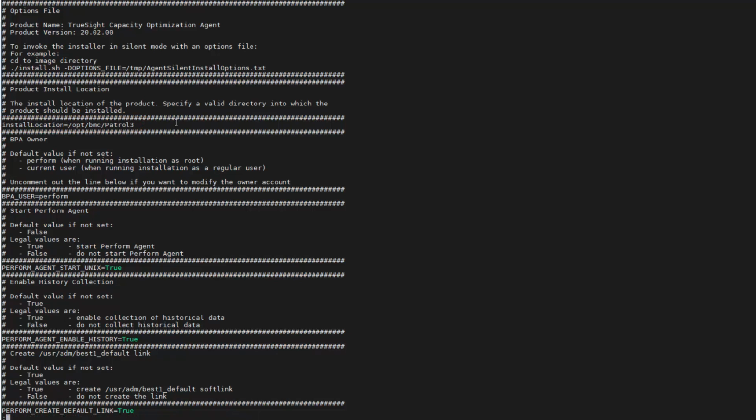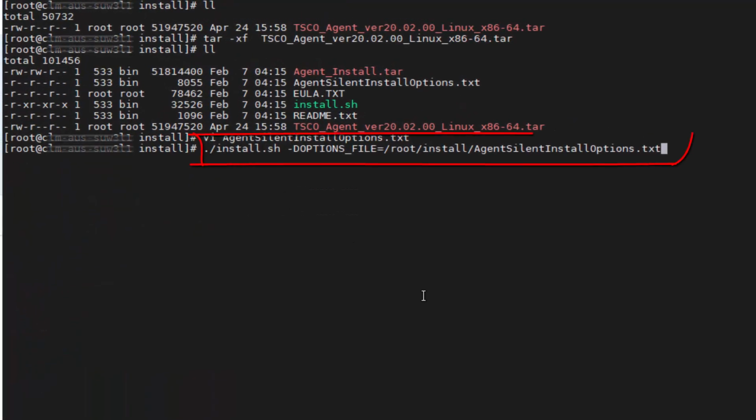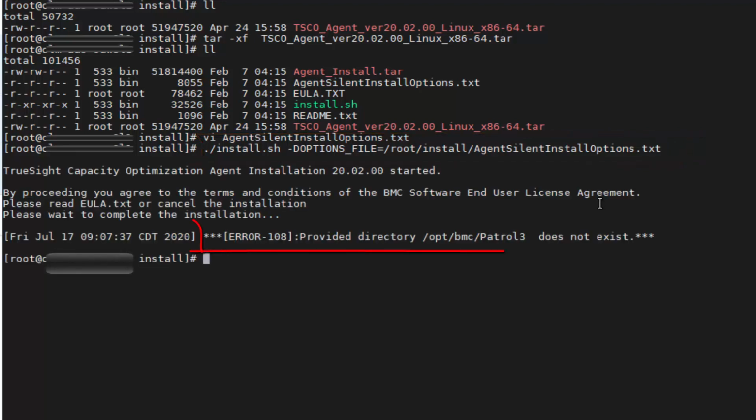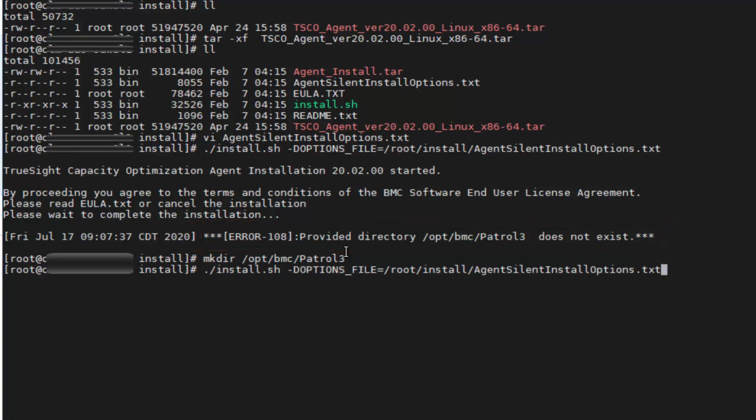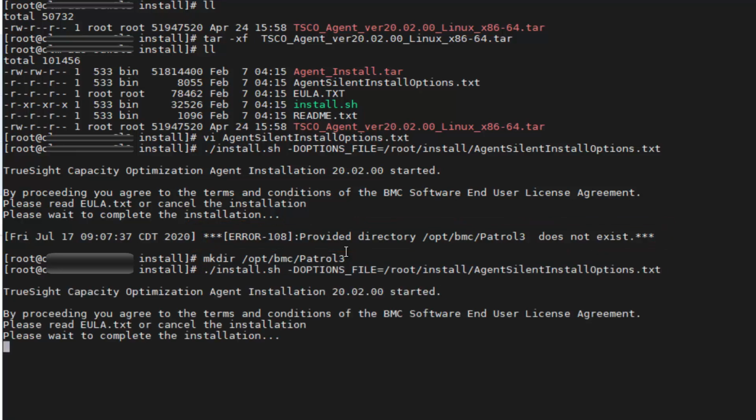Going back to the install, I'm going to run this command that basically is invoking the install.sh script and with the option to reach to the agent silent install options.txt file. This is what I was talking about. So you have to create the OPT BMC Patrol 3. Once you create this particular directory, you can go ahead and run the installation.